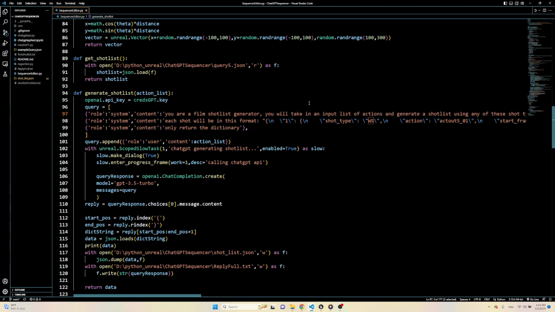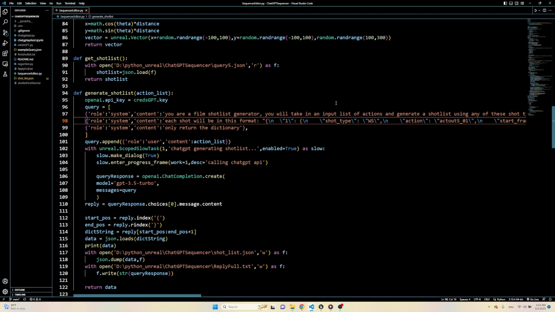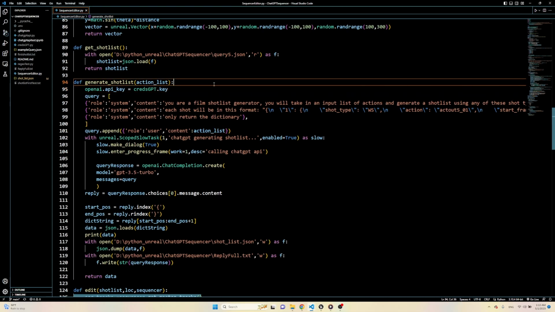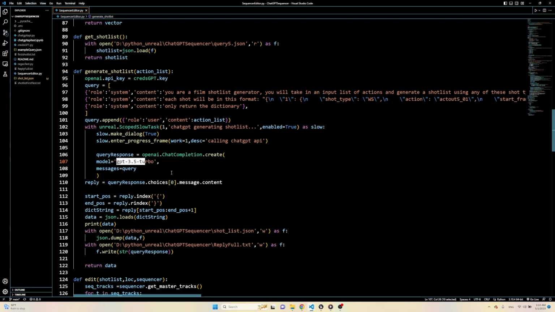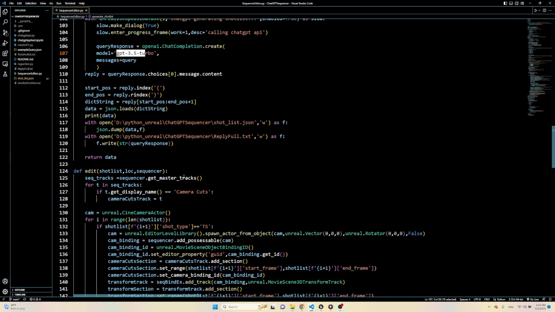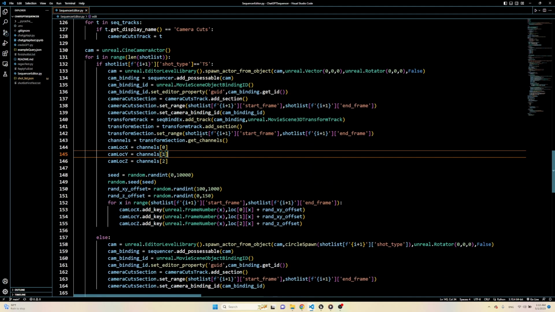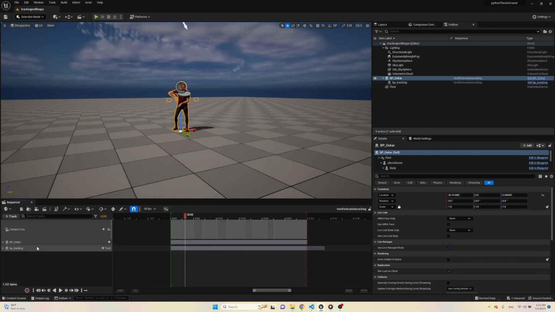So a bunch of prompting. There's also another command to make sure it's in this JSON action shot list format and only return a dictionary. I feed our parsed action list in there, using 3.5 turbo, and hopefully it gives us a shot list. Let's see it working. The rest is the same sequencer stuff I did for the previous version, but maybe I'll talk into that more afterwards.